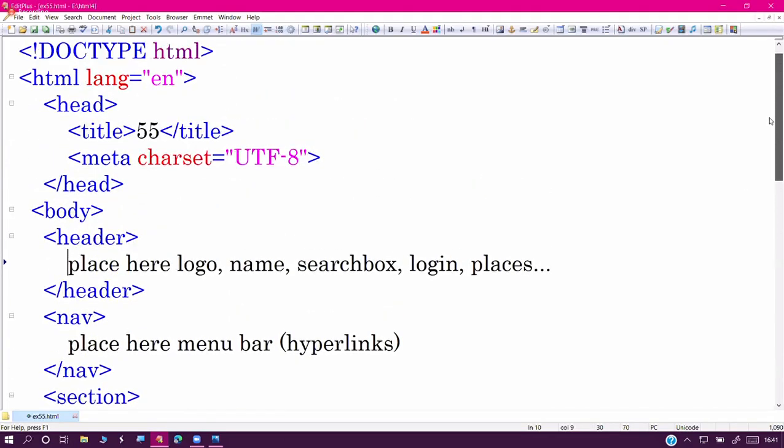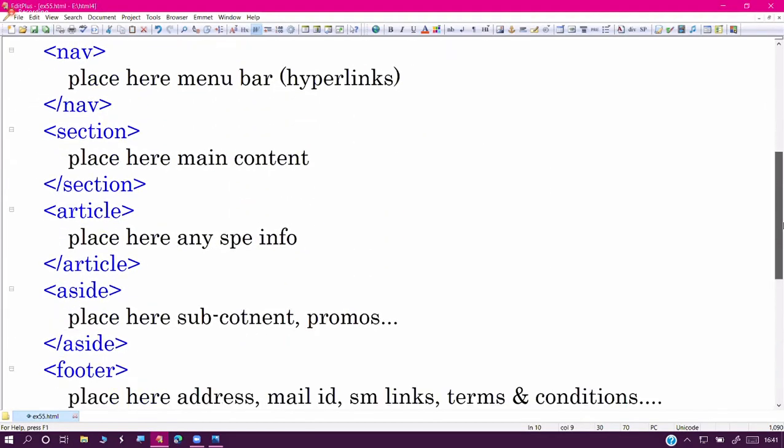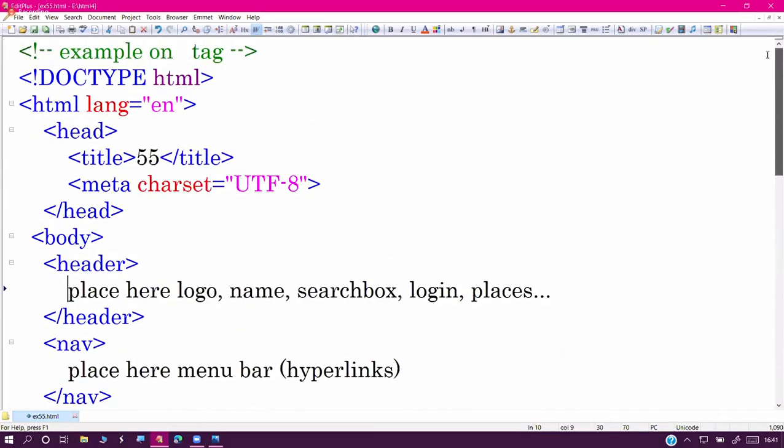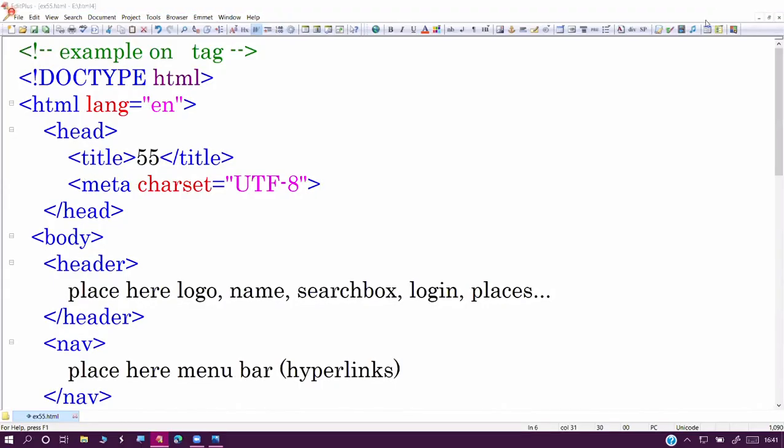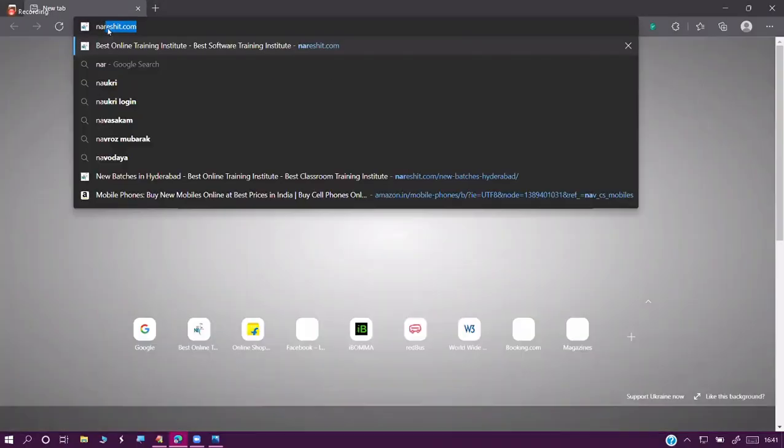These are the 6 additional tags that we missed in the last session. Just for your understandability, I'll open the Naresh IT website.